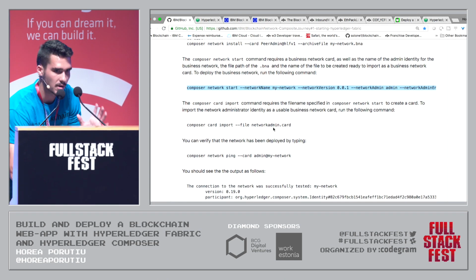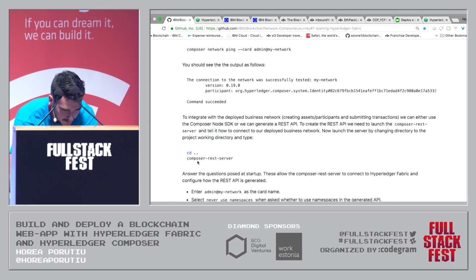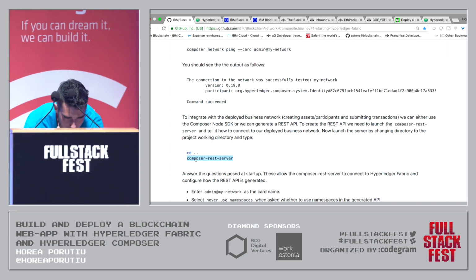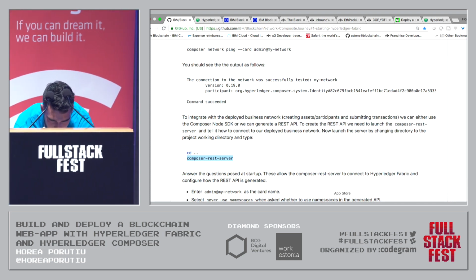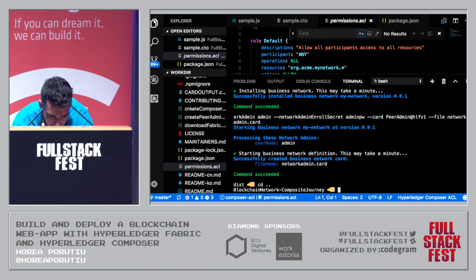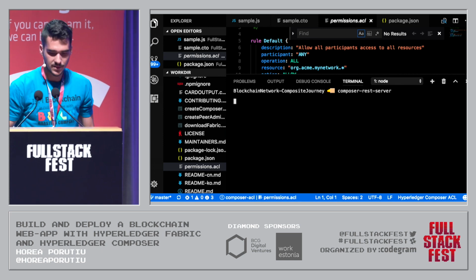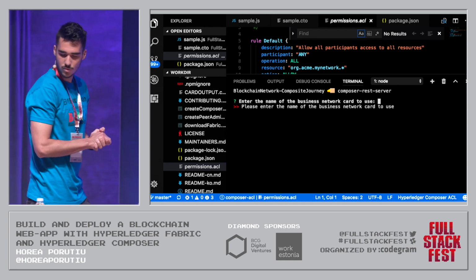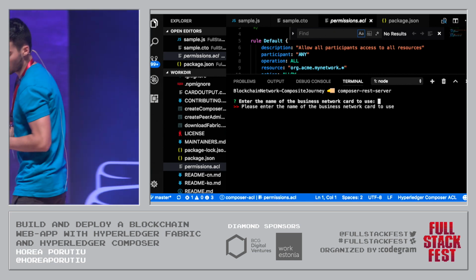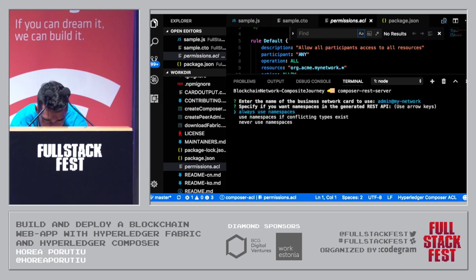We can actually ping the network to see if it's working. I'll not do that right now. So the next thing we can do is actually create our API. So let's go ahead and run this Composer REST server. So this will ask us for our actual business network card. So that will be the admin card we have made earlier. So admin at my network.